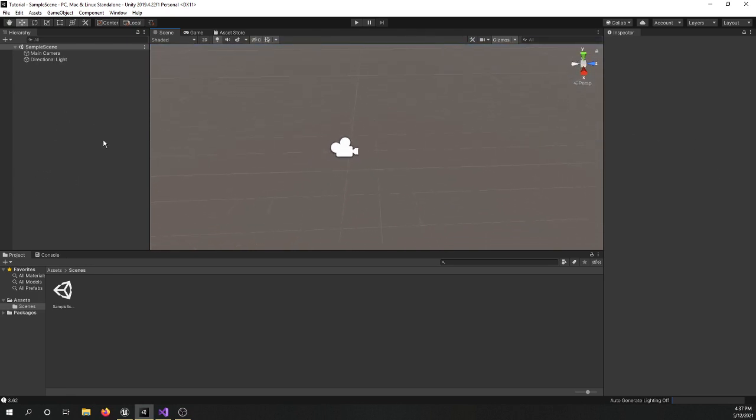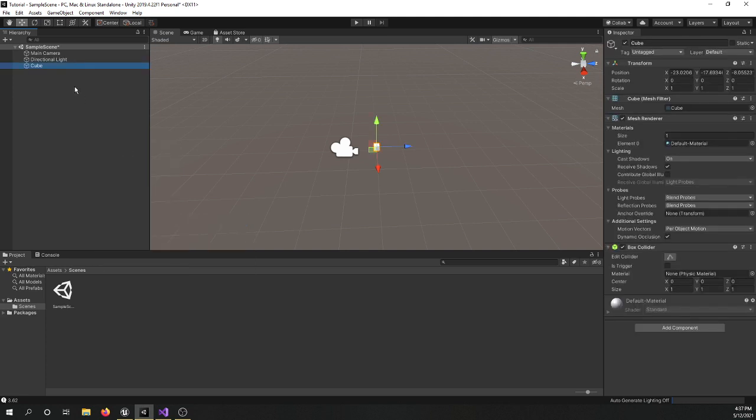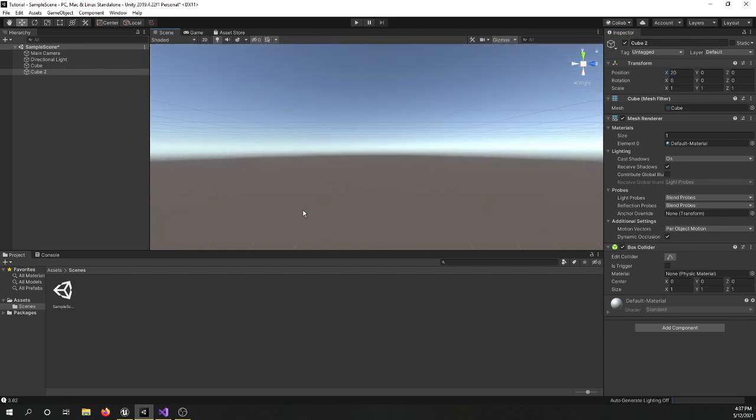I'm going to start off by adding two cubes. I'm going to call them cube 1 and cube 2, and reset the transform on both of them. Then I'm going to take cube 2 and change the x to 20. And here we go, we see that the x is different.